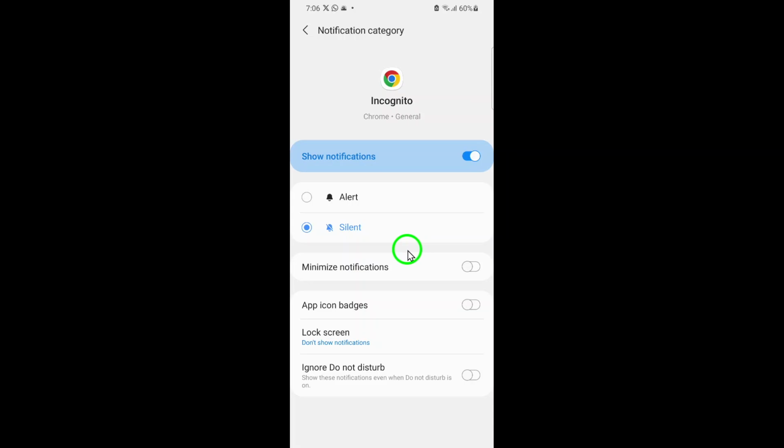The key setting to watch for is App Icon Badges. By default, this feature may be turned off. All you need to do is switch it on.